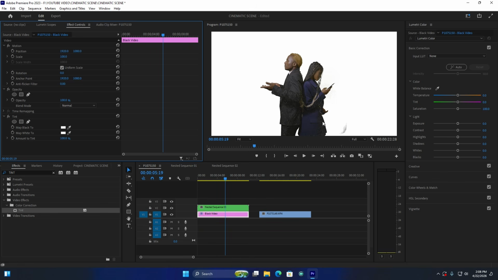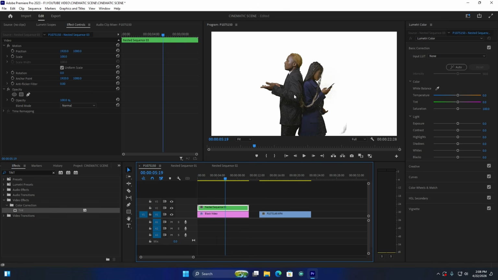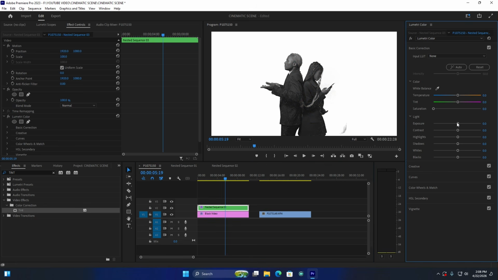After choosing this white background, guys, just come up to this clip. For this subject, I just want to change it into black. So I'm going to use Lumetri Color. That's why I have to come here to Basic Correction. I have to remove all the saturation, and even the exposure I have to remove entirely.